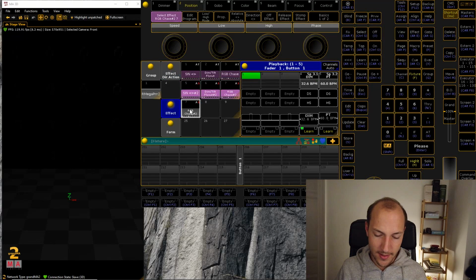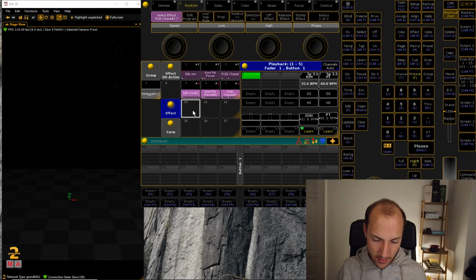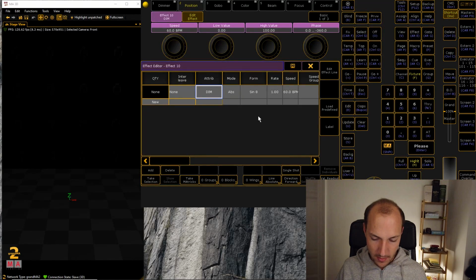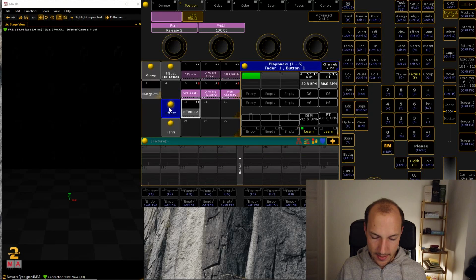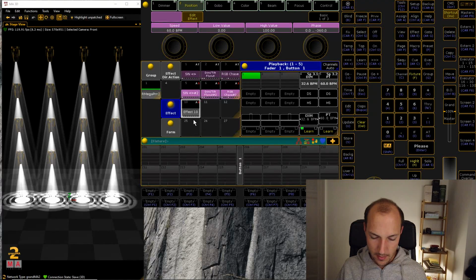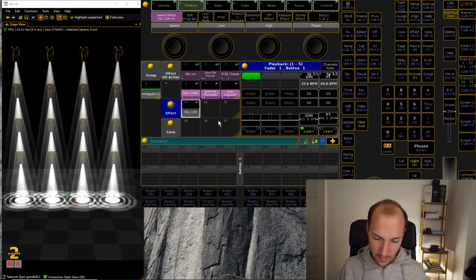What you can do there, and that's my trick number 2, pool playback with release effects. Now, what we want to do is actually go in here and create an effect just for dimmer. And here comes the special part for form. We're going to use release. All right. We actually have to make this selective so it works for the fixtures that we selected. And we're going to call this release dimmer.